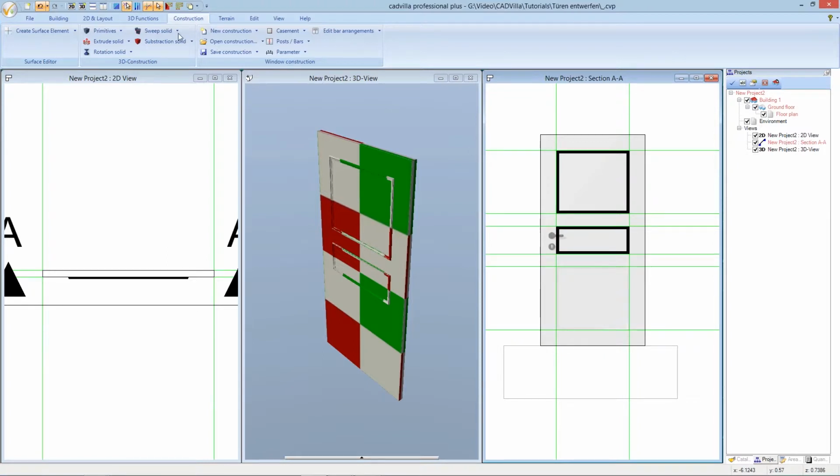We enter one more Sweep Solid with Polygon, this surface, this is the first point, the second point, the third point, the fourth point, and this is the last point. The sweep solids are entered now, and in the next step we will copy them to the opposite side of the door.